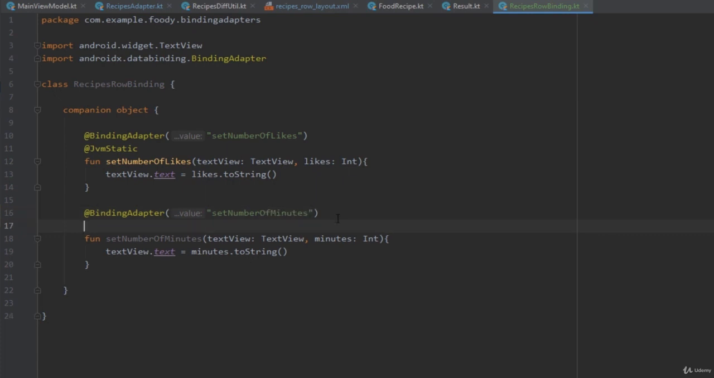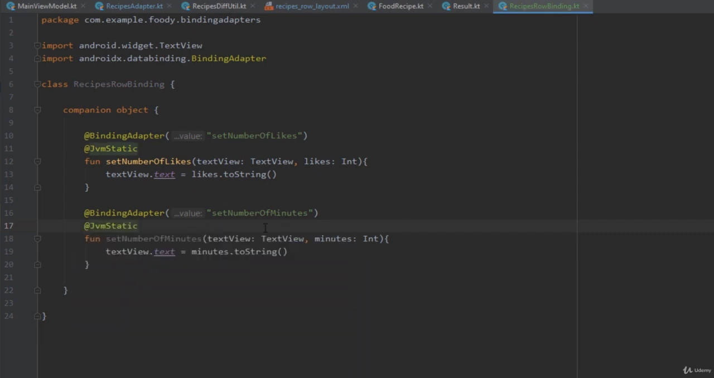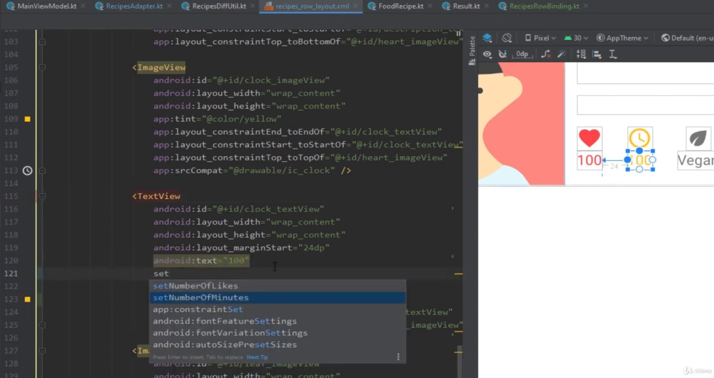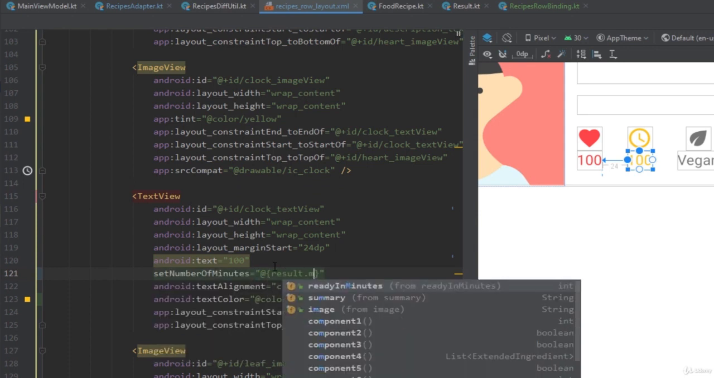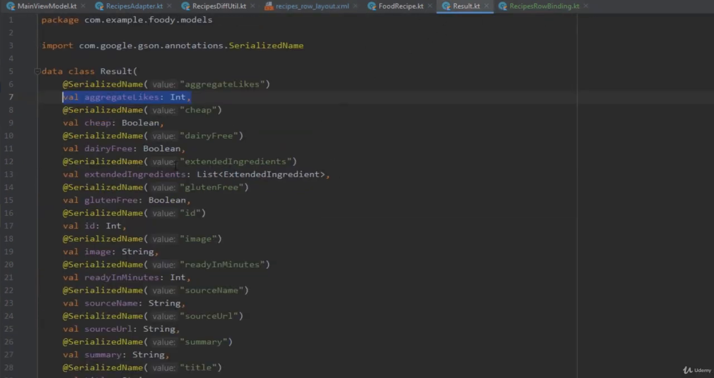And down below we need to also add this JVM static. Okay, and now let's go to our recipes row layout and click on this view here, and down below let's use set number of minutes this time, and let's pass result dot ready in minutes. Okay, so that's the field in our result model class, which will fetch the number of minutes from our API.